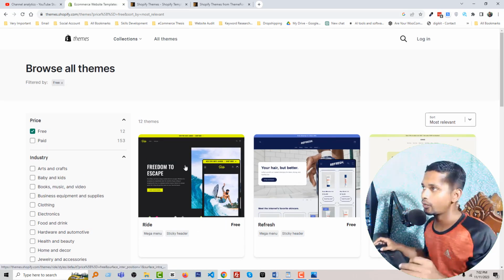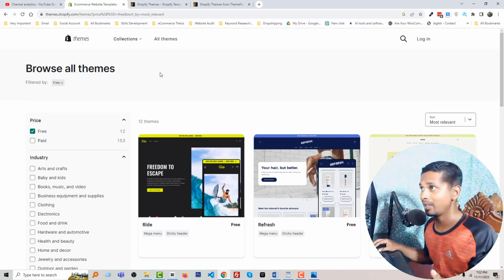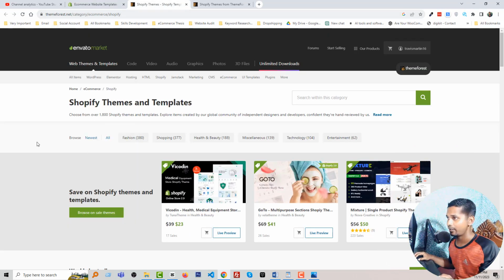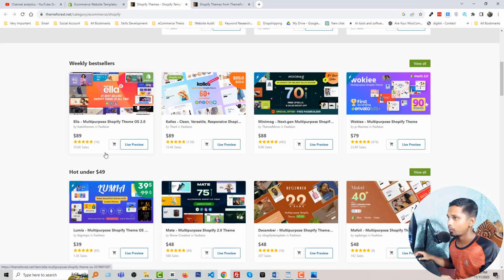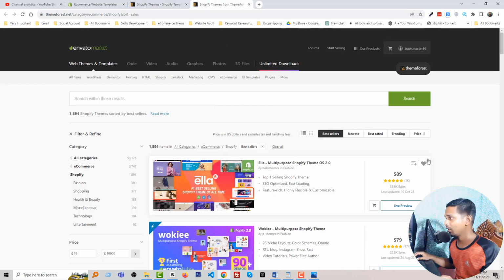Also, if you want a more professional and more advanced theme, and if you have more budget and want to purchase a theme, then you can directly go to themeforest.net, and you will find a lot of Shopify themes in here. And here are the most popular or best selling themes. Let me share a few themes here. Check it. Look here very carefully.